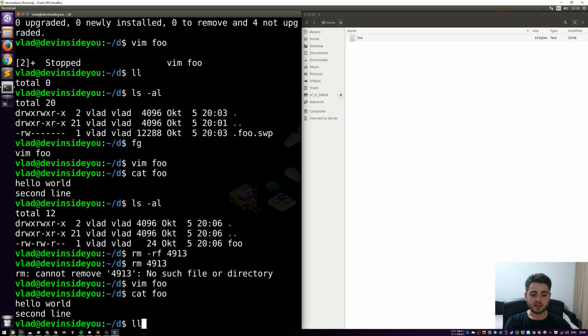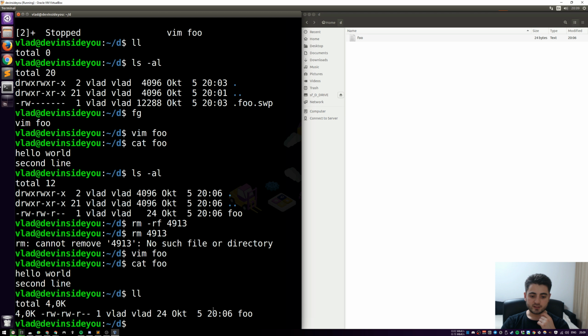So if you type ll, we see that this file over here called foo belongs to the user called Vlad, which is my user, because it's my name. It also belongs to the group called Vlad. We're going to discuss permissions in a few seconds, but basically the permissions are over here, and these permissions are applicable for this user, for this group, and also for everyone else. Again, we're going to discuss this in detail in a few seconds.